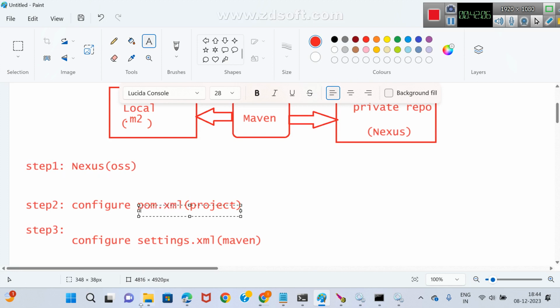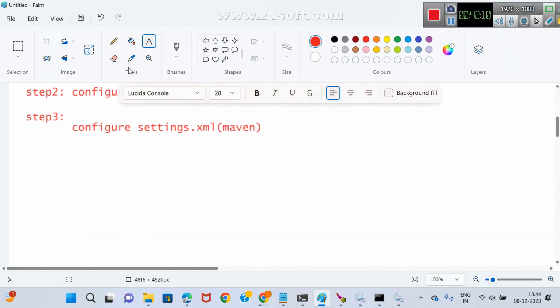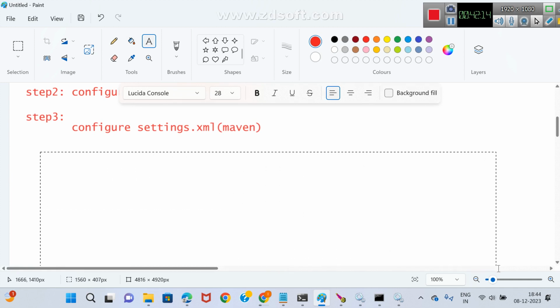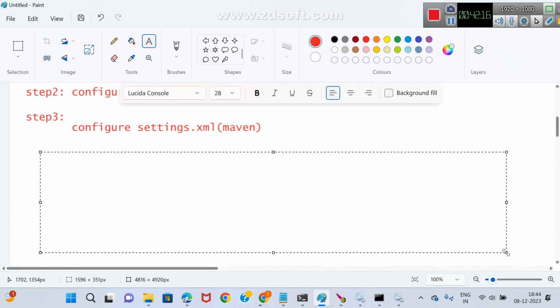Pom.xml. What do I want to configure in pom.xml? That is a simple thing. In an interview they ask this question, what you need to configure. See, we need to add one tag. What is the tag name? Distribution management. Distribution management, opening tag. In the same way, distribution management.